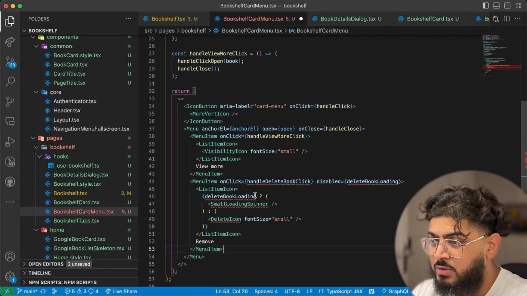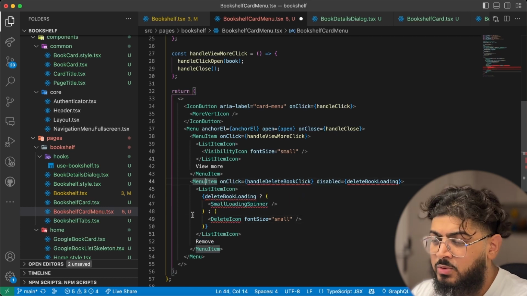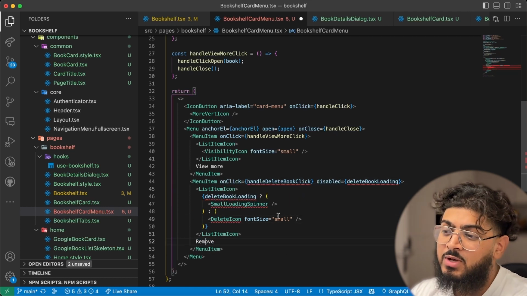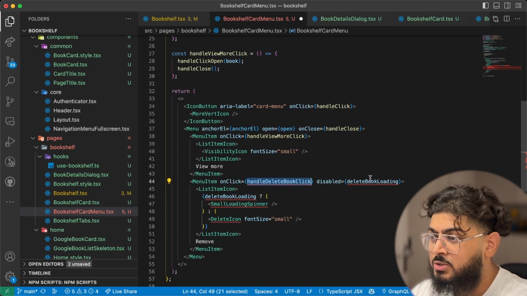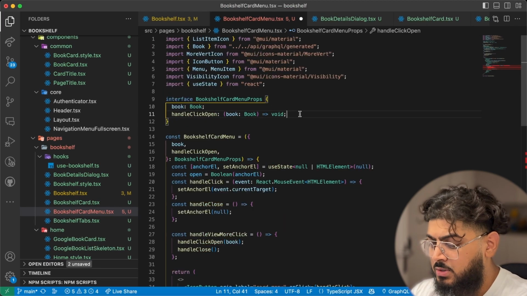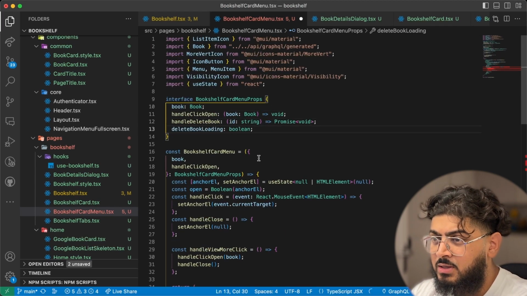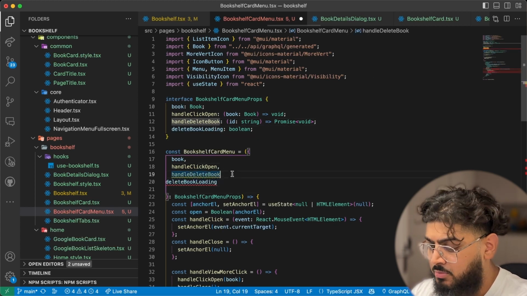So let's continue building out our card menu, and what we'll do is we'll add in another item here for removing the book. So we'll have a menu item with a list item icon and a remove text, and when the user clicks on this, then it's going to actually remove this book from their bookshelf. So in order to do that, we need to import these two values into this component. So let's go ahead and do that. We'll add in handle delete book and delete book loading, and we'll bring these into the component as well.